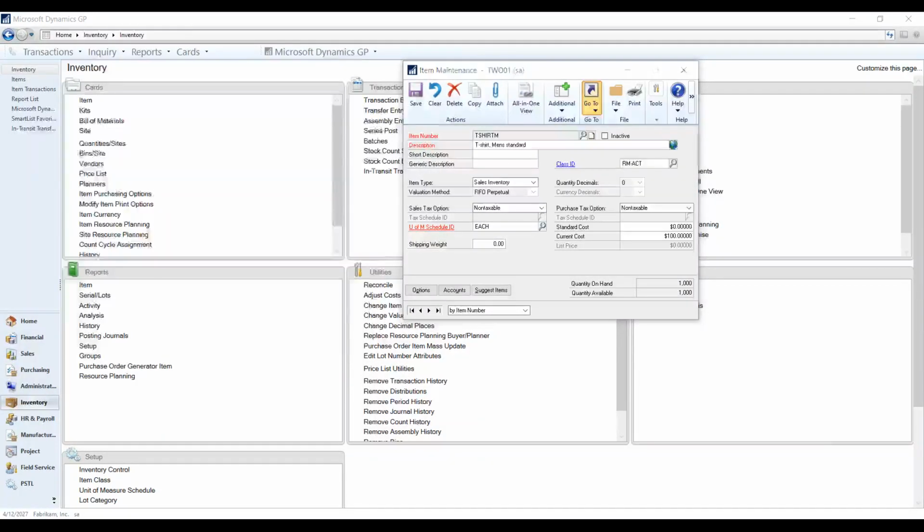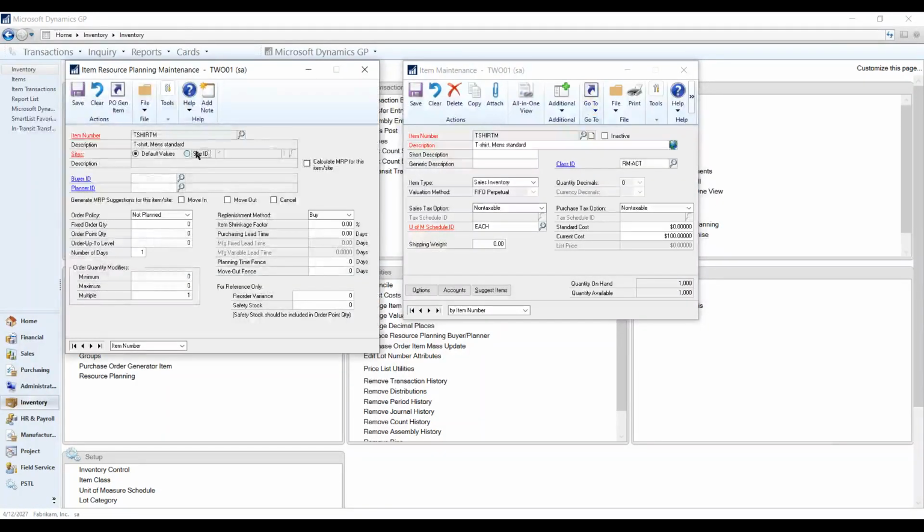Your item resource planning is where you're going to put things in here per site ID. So maybe you have different planning requirements, maybe you have different locations, and this is where you're going to put that information in. And so you can put your default values in here. When you assign a new site ID, it would carry those over. But basically you put your site ID in here and your options for that site ID.